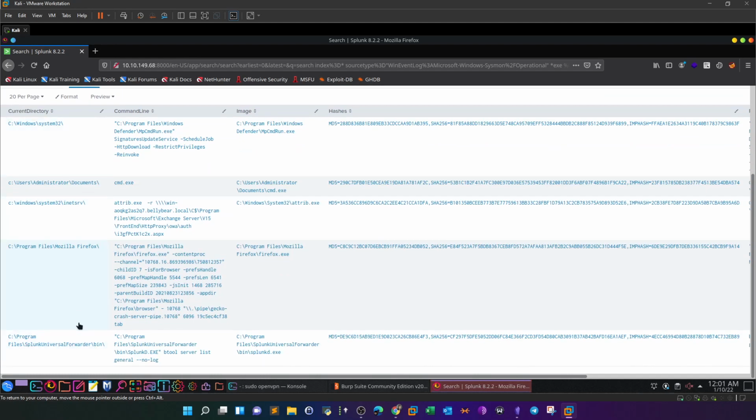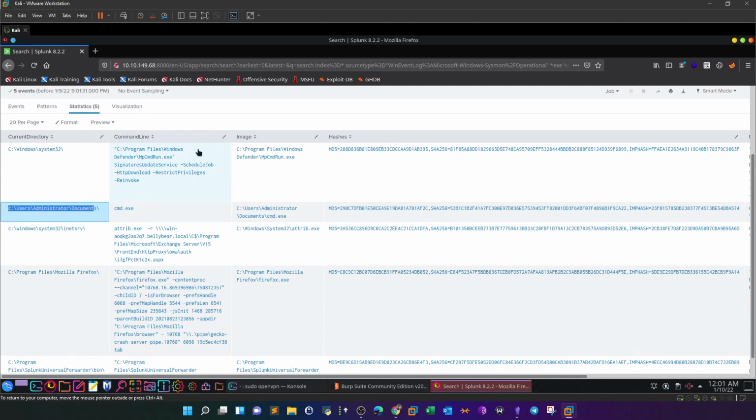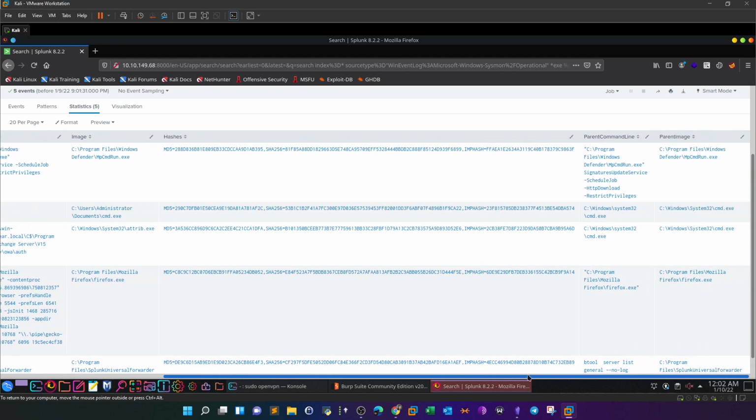So among these directories, the only one that's actually weird is this. Take a look at this, C users administrator documents. And the command line process that is being executed from that directory is cmd.exe. And that's the parent image. And this is the hash. The parent command line is cmd.exe at System32, and the parent image is System32 cmd.exe.